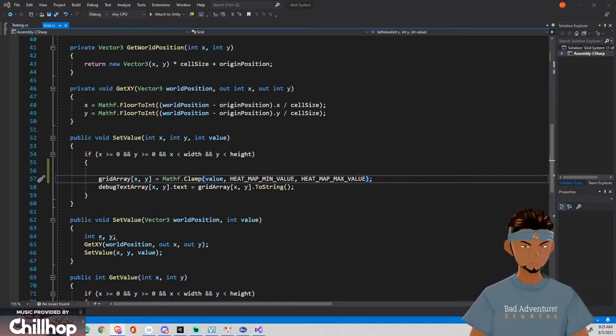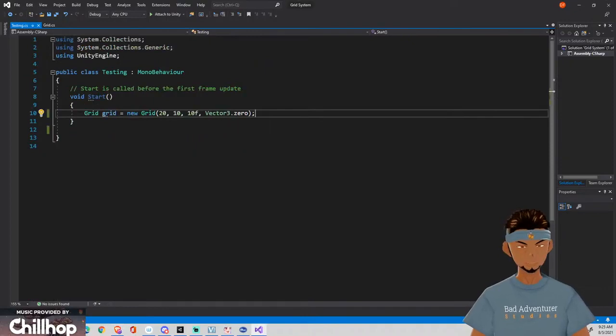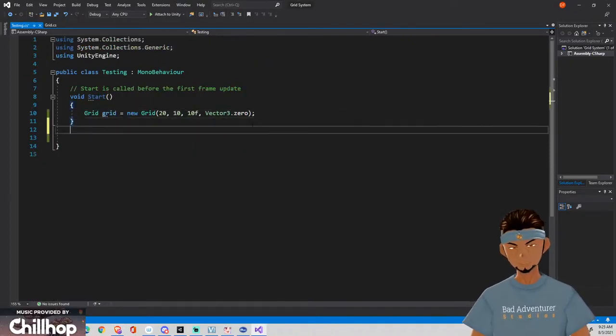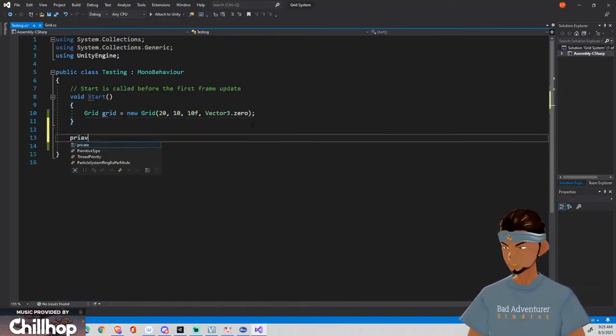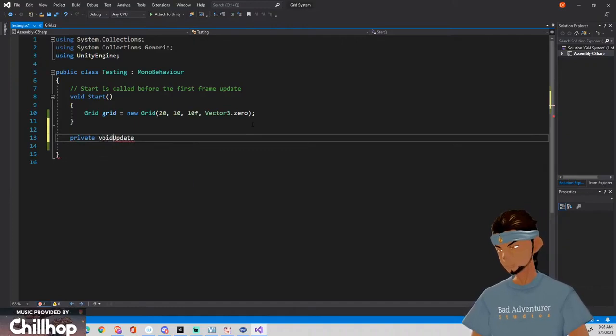Good. So let's go back into our testing script. And in here, let's make some code to increase the underlying value on the grid whenever we click on it. So we make a simple update. In here, we test for an input, get mouse button down on the left mouse button. And when you do, let's get the mouse world position. So for that, I'm going to be using the CodeMonkey utilities, which as always you can grab for free from unitycodemonkey.com.